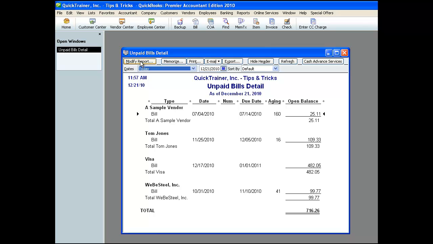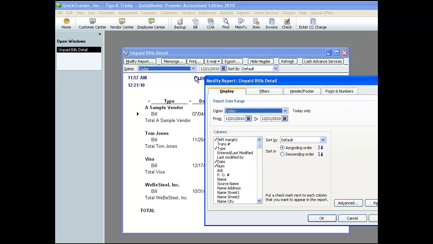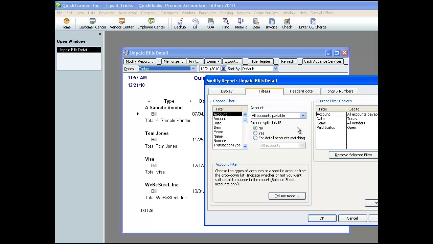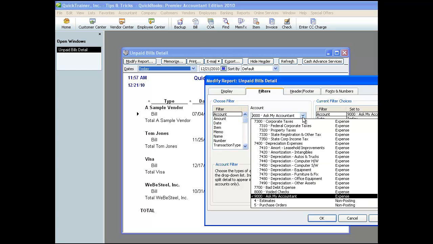So we're going to click on Modify Report. Then we're going to click on Filters, and where it says Account, we're going to change this to be our specific GL account that we're looking for. In this case, I'm going to choose an account called Ask My Accountant, which is a miscellaneous account.